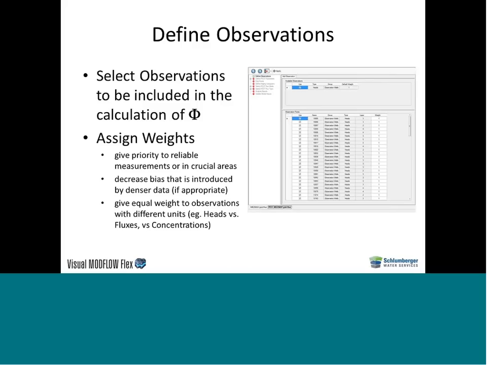You can also use weighting factors to decrease the bias that is introduced if you have denser data. And you also should use weighting factors to give equal weightings to observations of different types or units. So for example, flux observations or residuals will have a significantly higher residual than a head observation. But you want those residuals potentially to be treated equally by PEST, so you would assign a weighting factor that would make the flux residual more comparable to the head residual. The larger the weight factor, obviously, the higher the influence of a specific observation point.